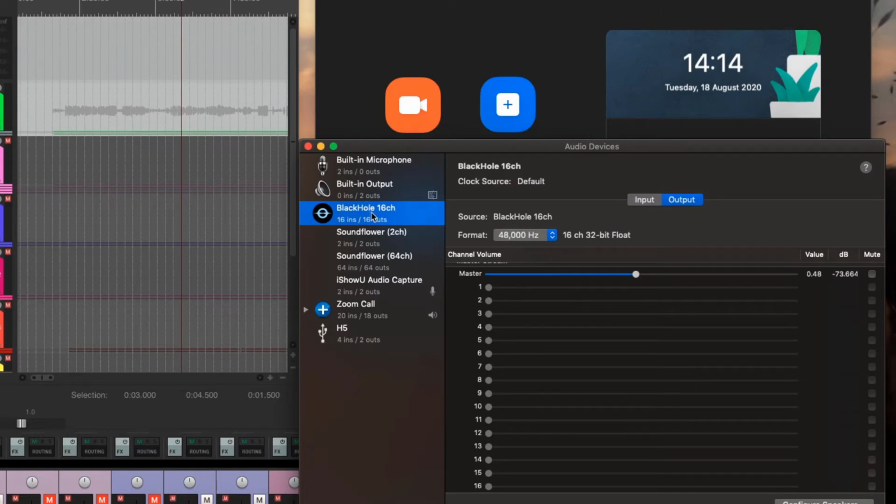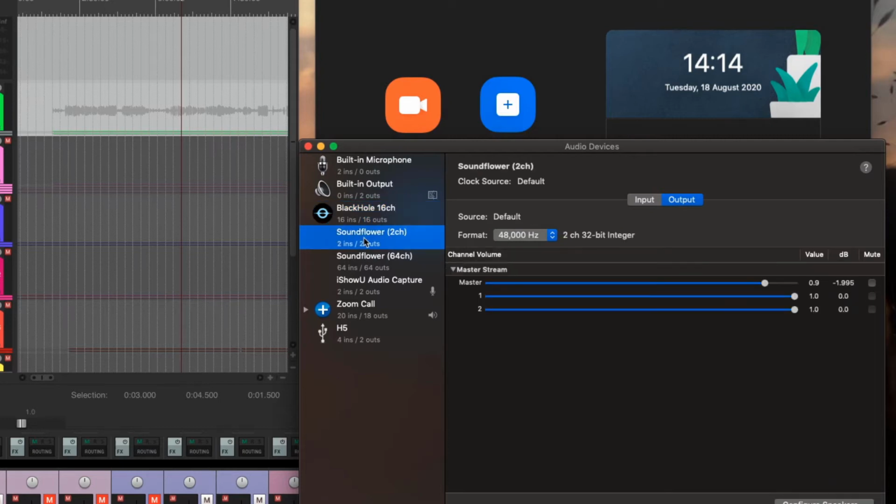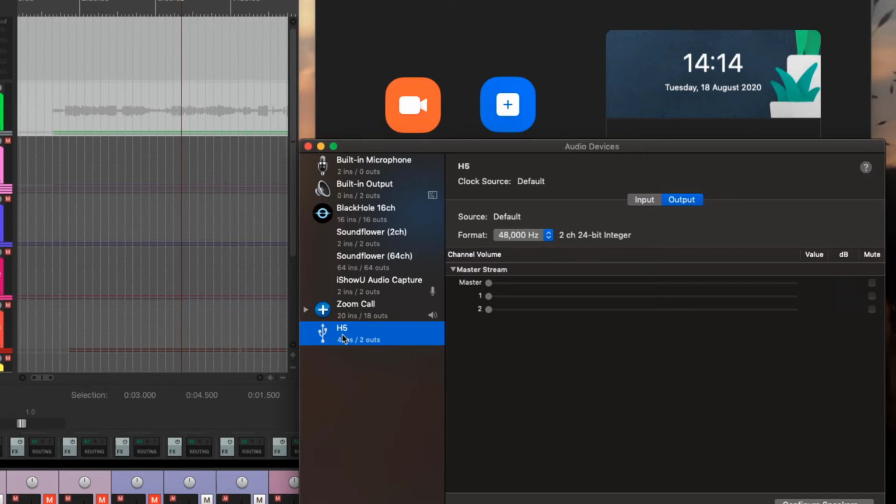You have 16 ins and 16 outs. The Soundflower is still there. I need to take that off. And then my H5, which is where my external mic is plugged in.